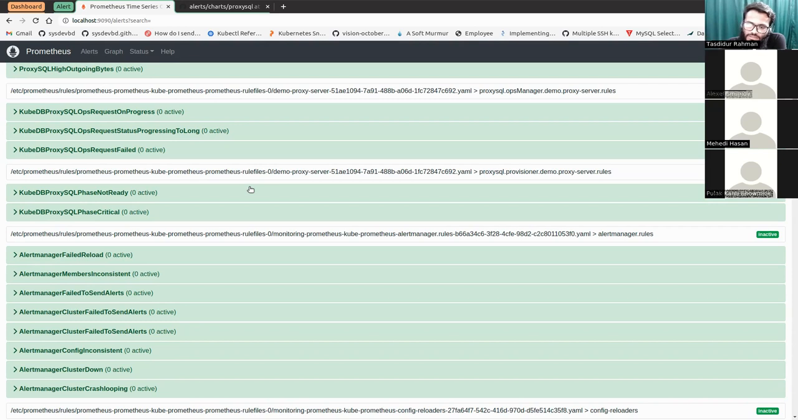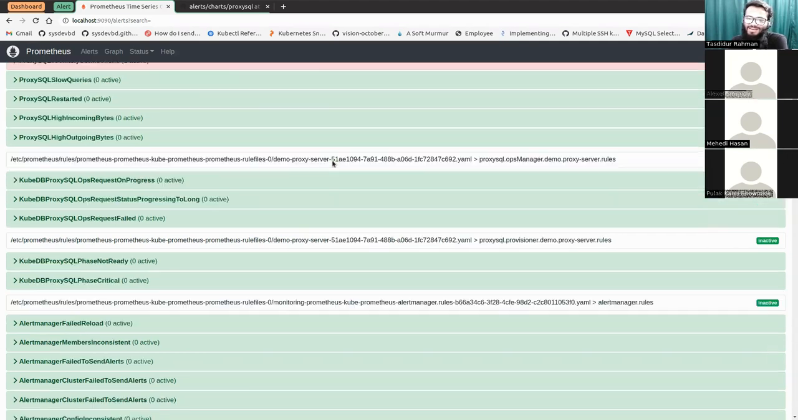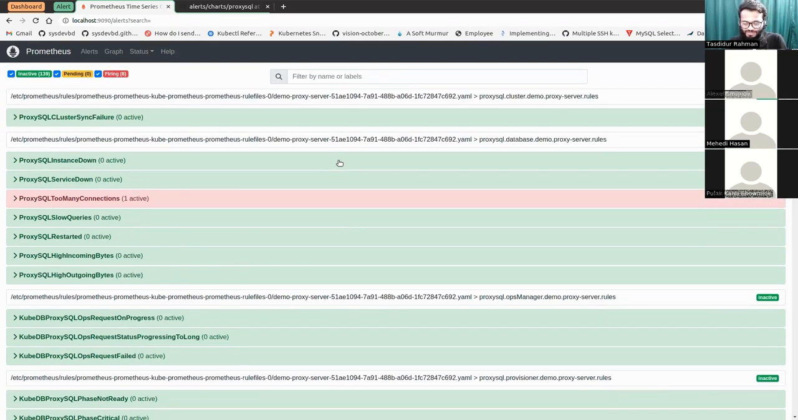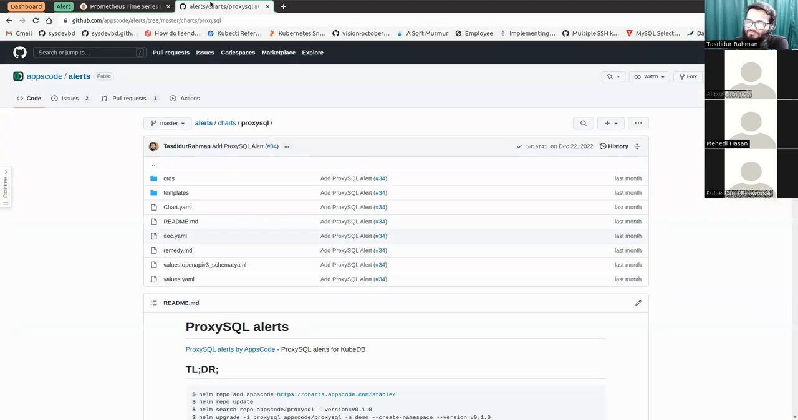And the phase not ready and critical alerts are based on the ProxySQL phases that are not expected. Like we want our ProxySQL to be ready all the time. So if it goes outside of ready, so for the not ready and the critical phase, it would definitely fire an alert.